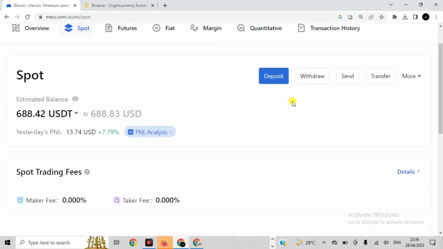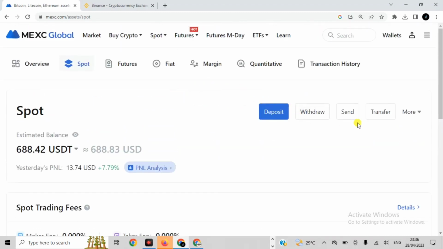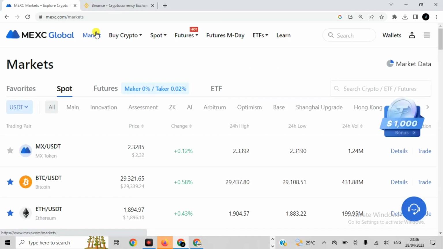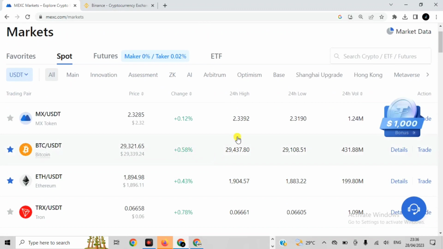So after the money has been reflected, we now go back to the market here. This is the market. Can you see my arrow? We now go to the market, then we select the coin we want to buy to make some profits. Maybe you want to buy Bitcoin, or any coin you want to buy here, it is very amazing.